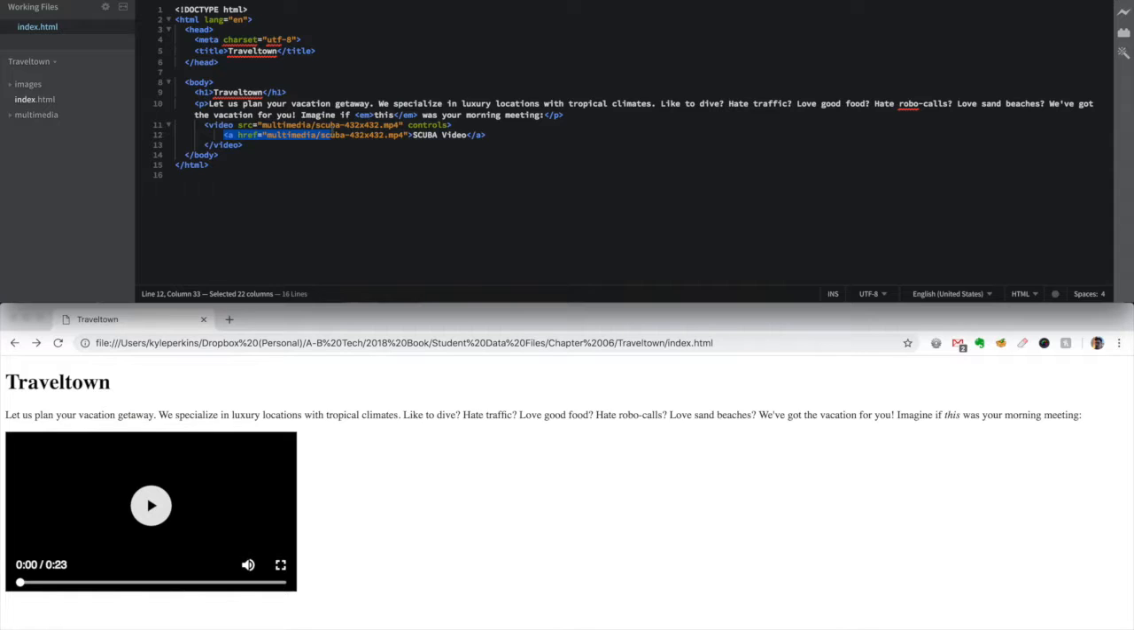So what happens if the browser can't support MP4 in general, just for some odd reason? Well, in that case, we're actually going to be adding different sources of the video for it to load. What does that mean? Well, what it means is we're actually going to take this src right here from the main video tag, cut it from the video tag, and put it in the source tag.